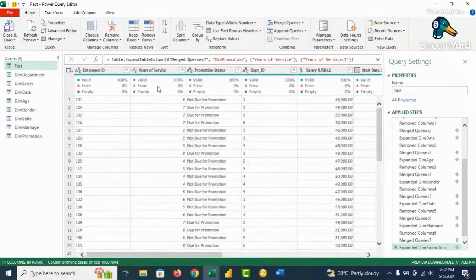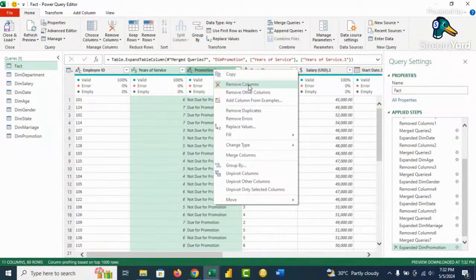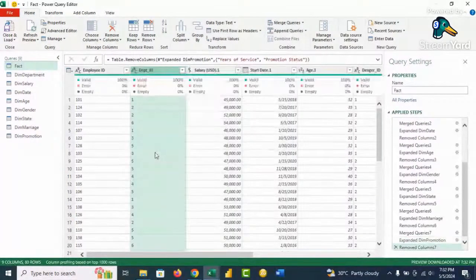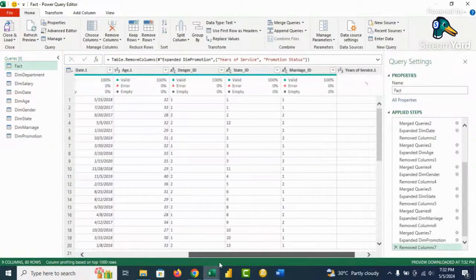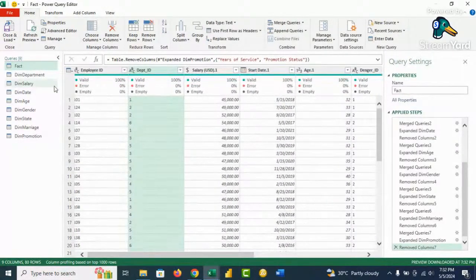Then we come to this point, we remove the years of service and we remove the promotion. And we say remove columns. You can see our fact table now is complete. See what we have done to the fact table. We have removed all the text, and we only have numerical values and links, that is IDs, to these other tables. So we have merged all these tables.